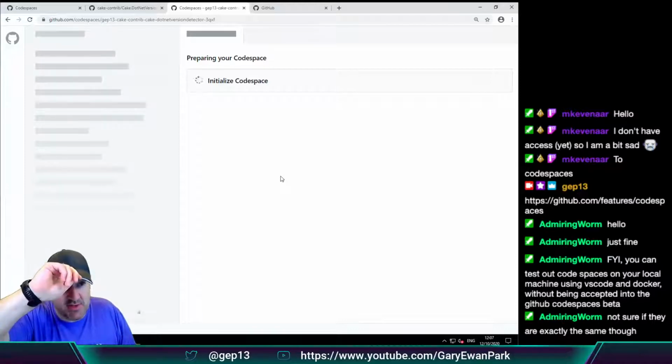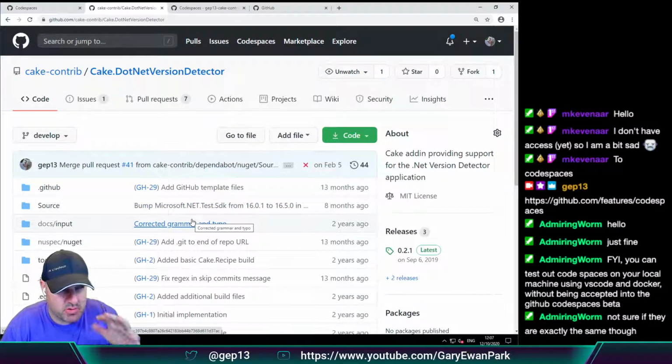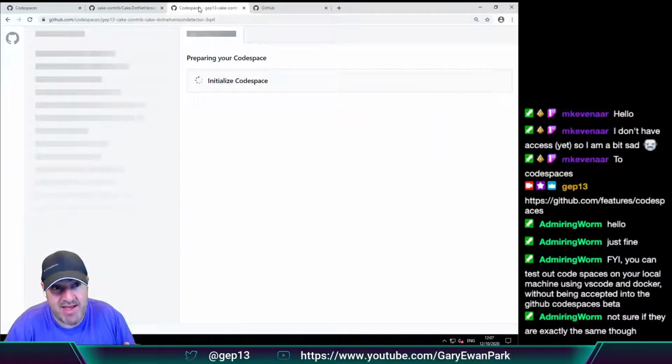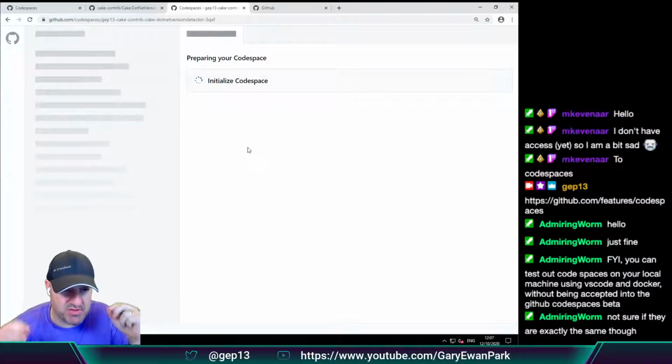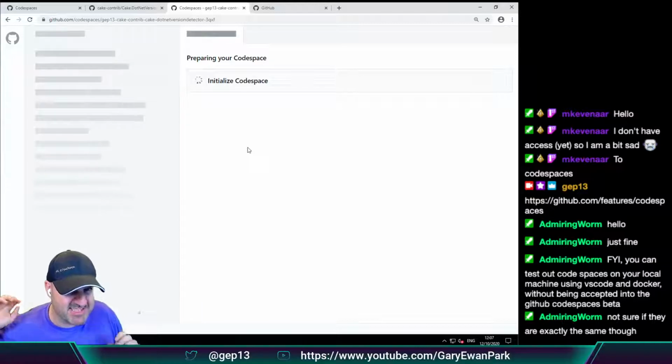So what this is doing, I don't have in this repository any sort of .devcontainer folder or devcontainer.json. If you read through the documentation, it mentions that you can completely configure the codespace how you want it. I don't have any of that. So my understanding is that this initialization phase is going to take a default Docker container that has everything that you could possibly want in it.